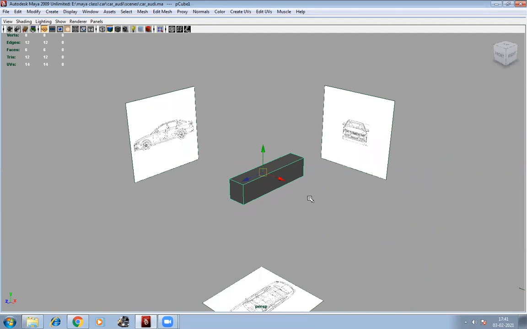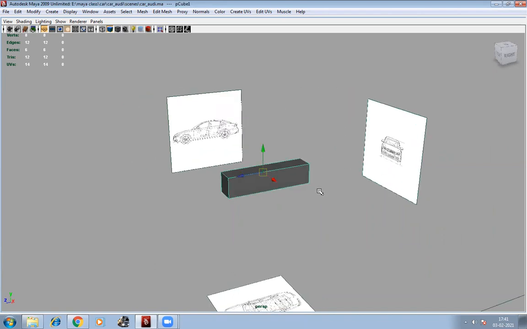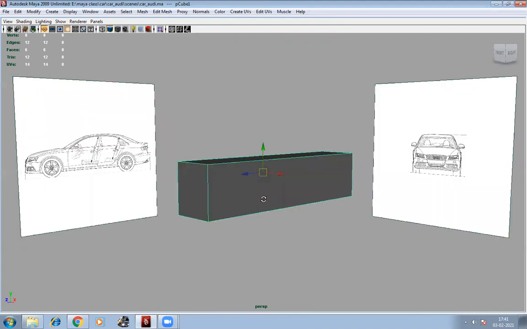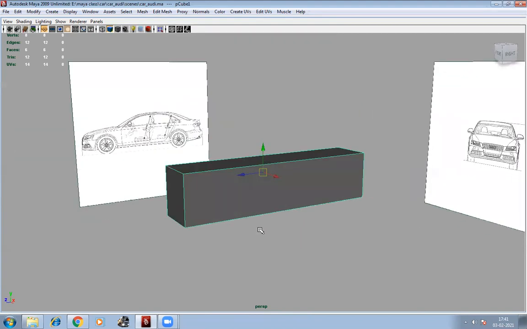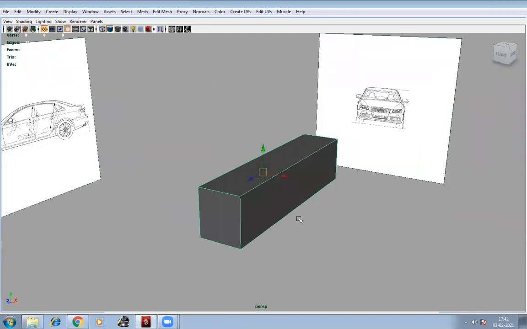Okay, image plane is always connected to the camera, right? So select, and here, so let's start modeling of this car. So there are two types of modeling techniques that generally everybody uses. One is using edge, and the other one is box. So you can use both. It's up to you which technique you will be applying.